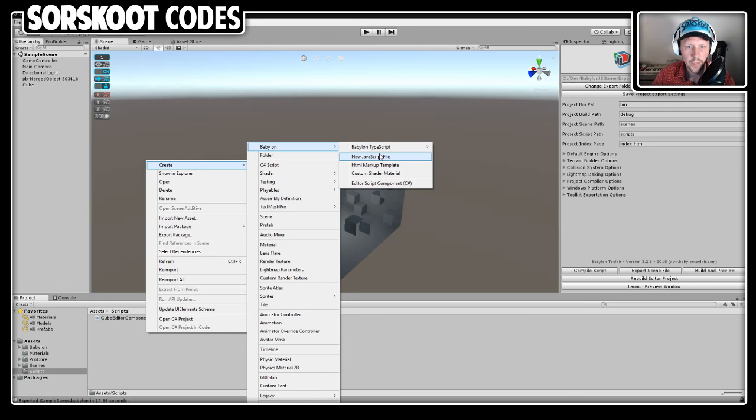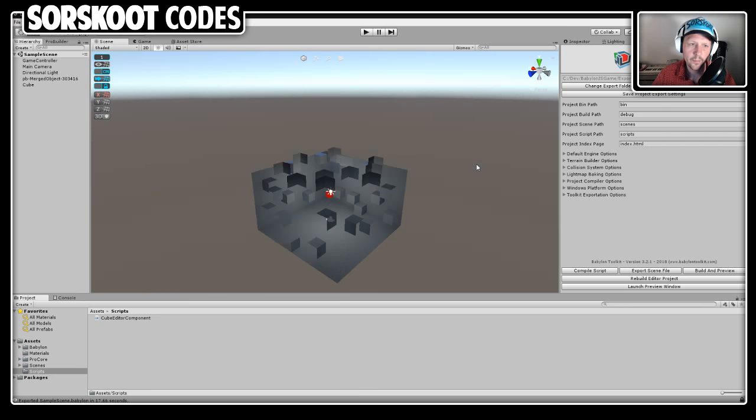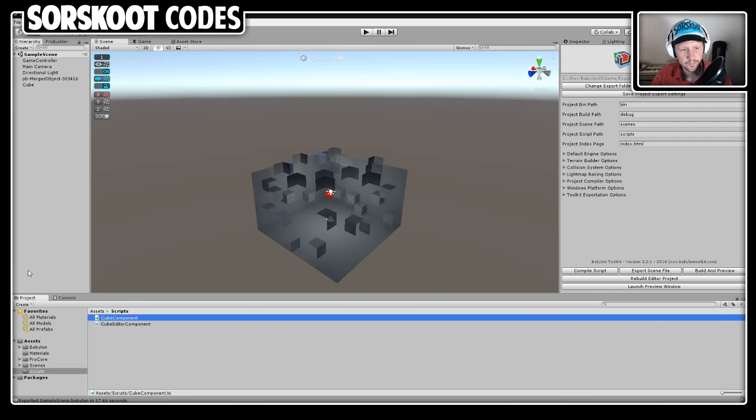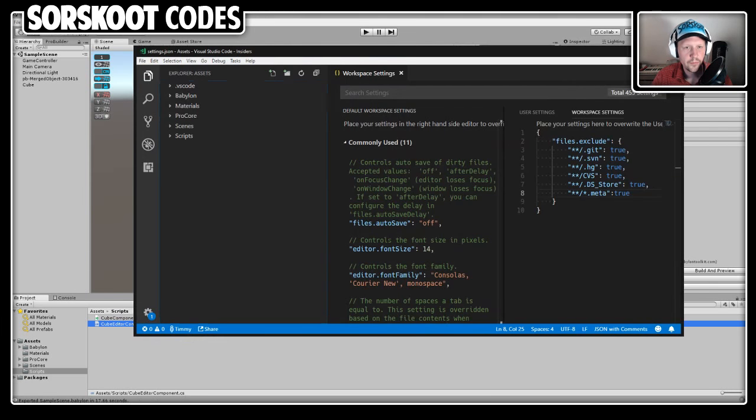And I'm going to create a mesh component, I think, and I'll call this cube component, and this is the TypeScript file. So now when I switch to Visual Studio Code, I have the scripts folder with both of them in here.